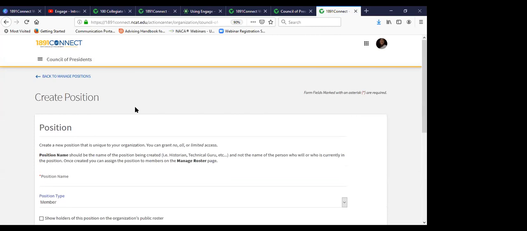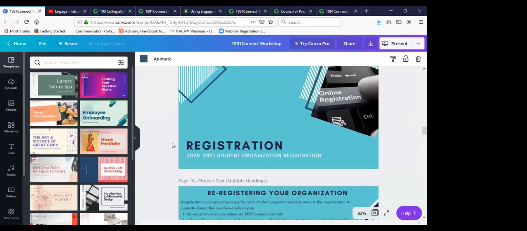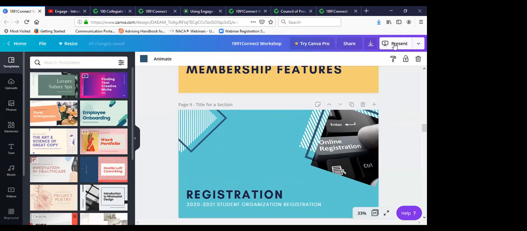Are there any questions regarding the membership feature aspect? No? Okay, I will now switch over to the registration process.